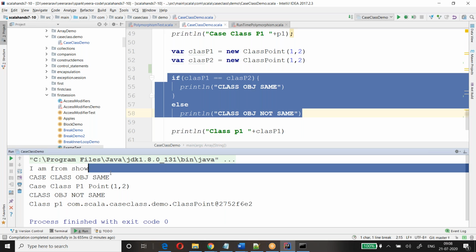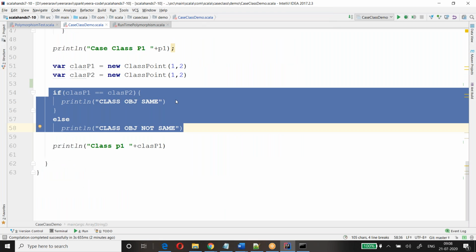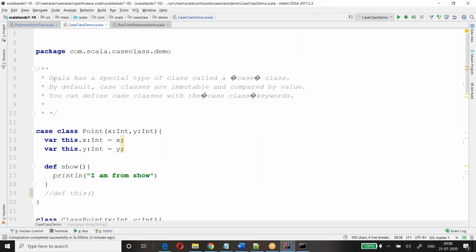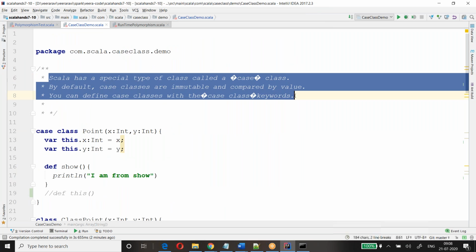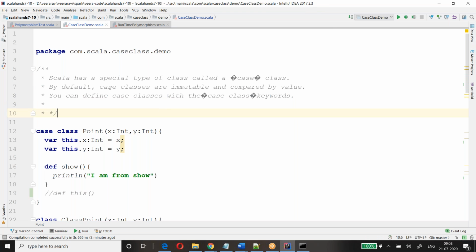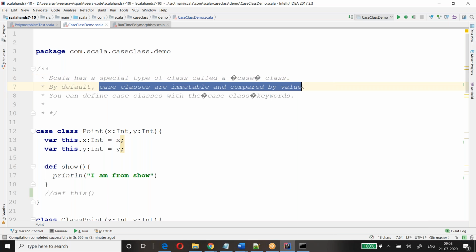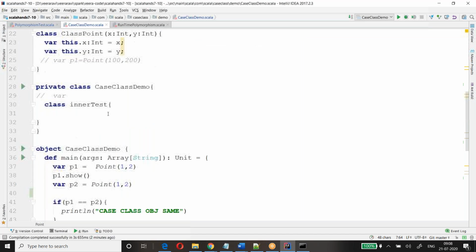Is this clear? Try the same example yourselves and you will understand. Case classes are the most important. I want you to make a note of this definition or save it somewhere. A case class is immutable by default and compared by values, and you really don't need the new keyword to create an object. Why? Because internally it has an implementation called apply, which is used by default. It can automatically create objects.